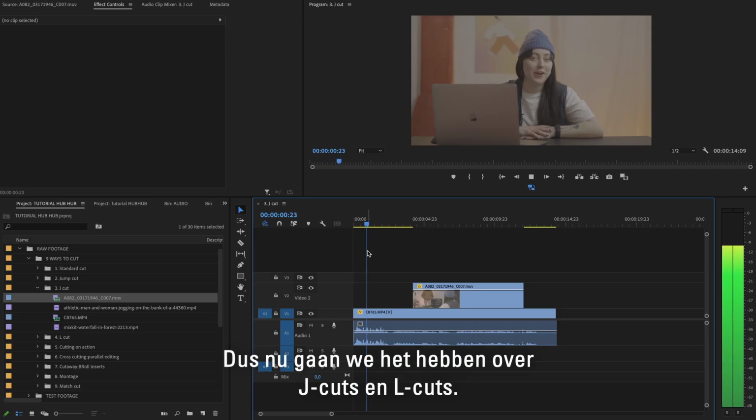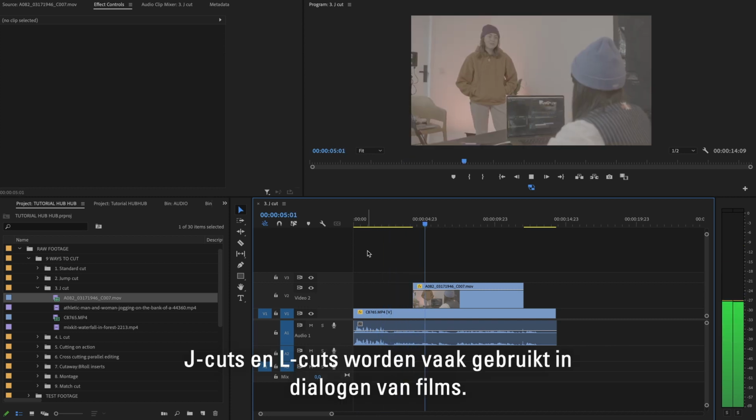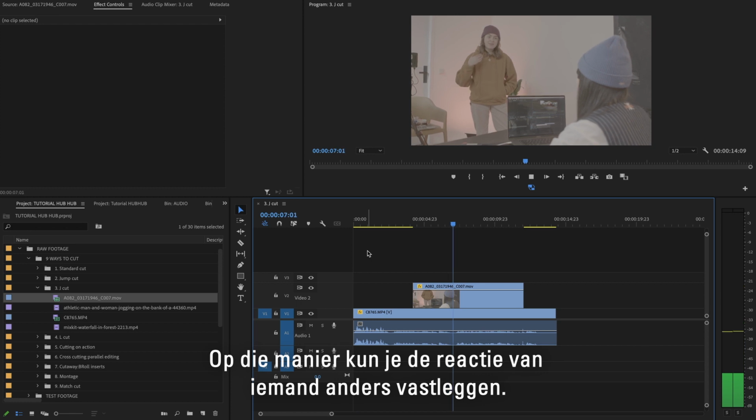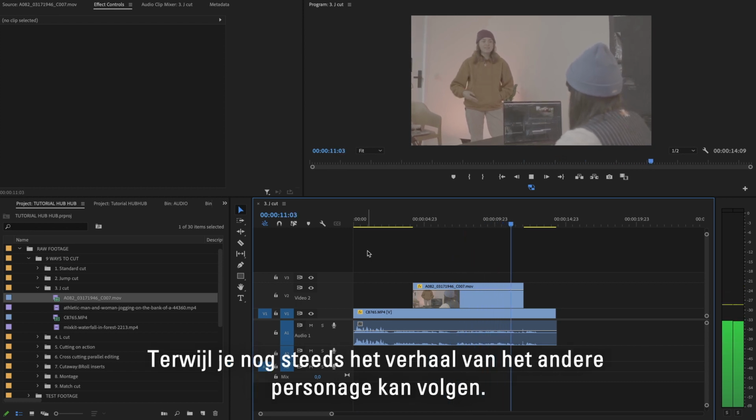So now we're going to talk about J-cuts and L-cuts. J-cuts and L-cuts are often used in dialogue in films. That way you can capture the other person's reaction whilst you can still follow the story of the other character. Makes sense.